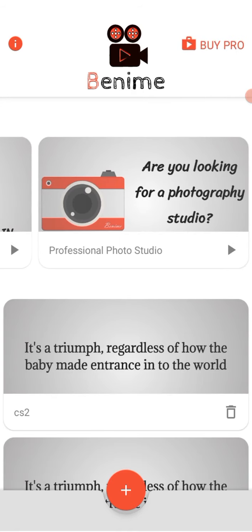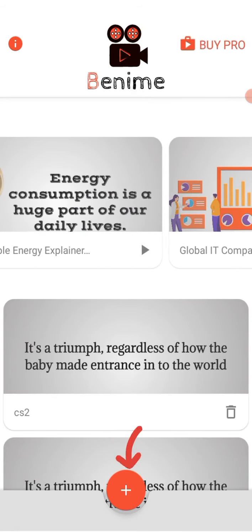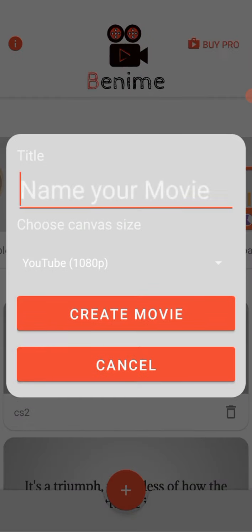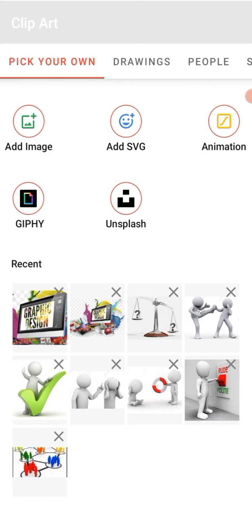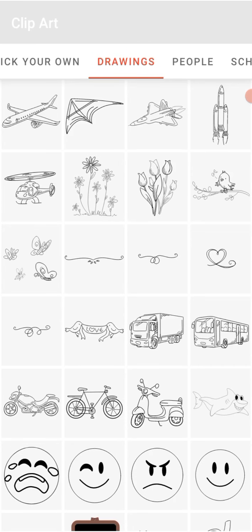So click on the plus sign and head straight to the workspace. You would have to name your movie before you proceed. Now, this is your workspace or your work studio. What we have here, the sticker, you can choose image, drawings, people, and all of that. If you've already worked with stickers before, you would see the recent stickers or pictures used.